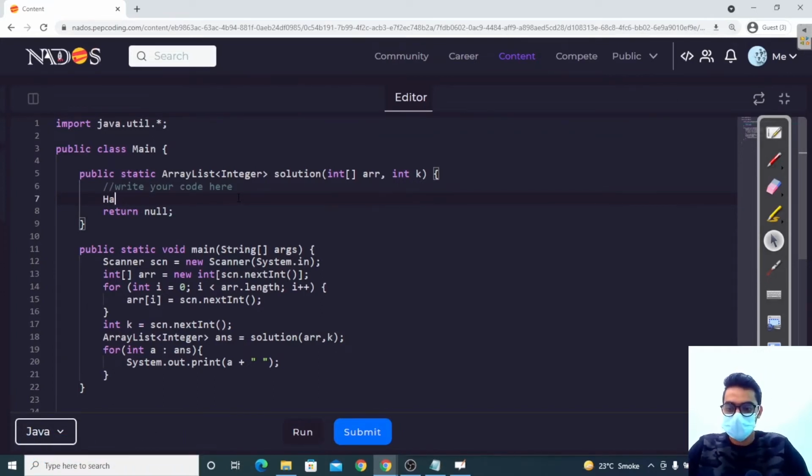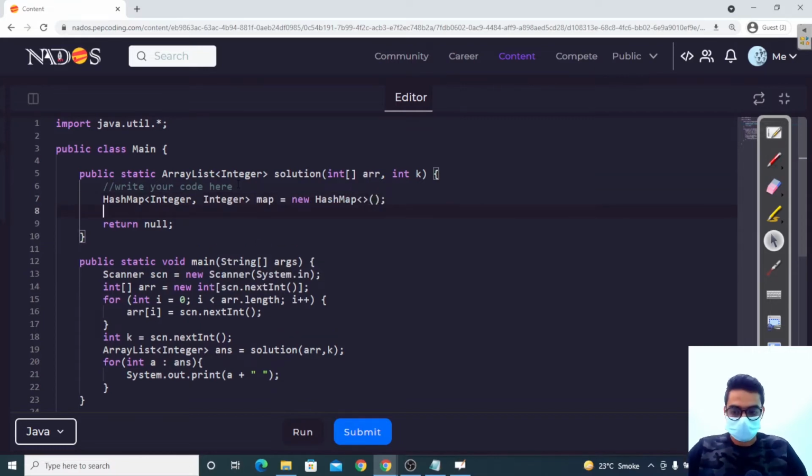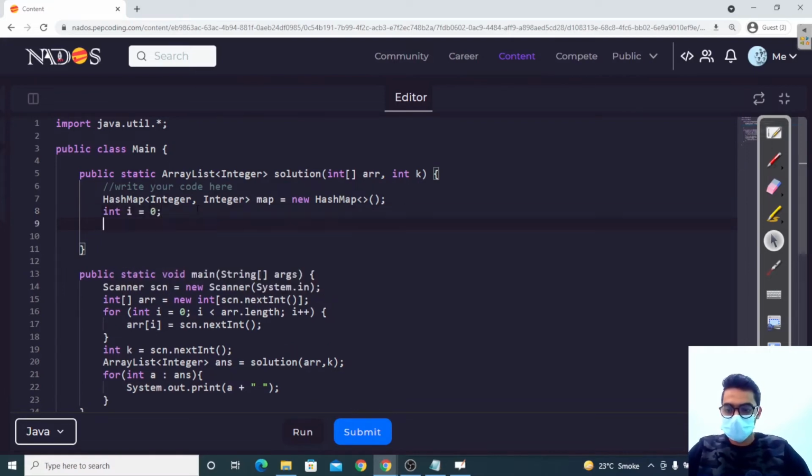So first, a HashMap of Integer, Integer, named map, equals new HashMap. From this point, we need to push k minus 1 elements into the map. We need to insert the k minus 1 elements into our map first. So we are initializing our i at 0, and we are checking that i should be less than k minus 1.